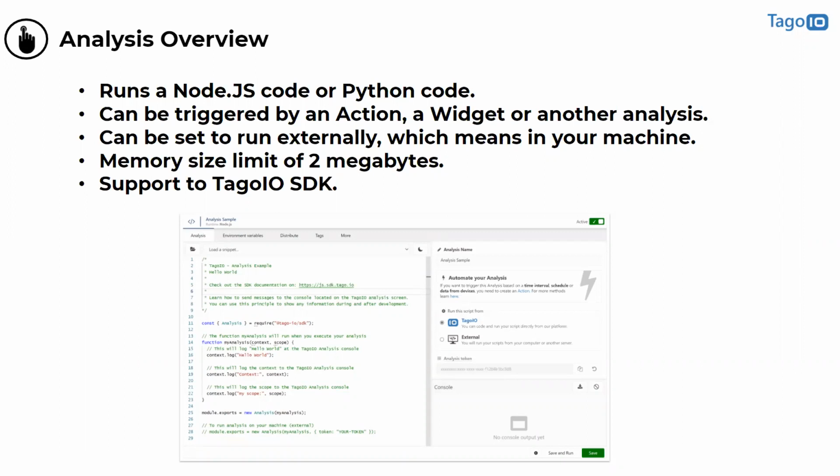It's very important to understand that the analysis needs something to trigger the script to run. So just by creating the analysis, it will not run. You need to have some way to trigger it.